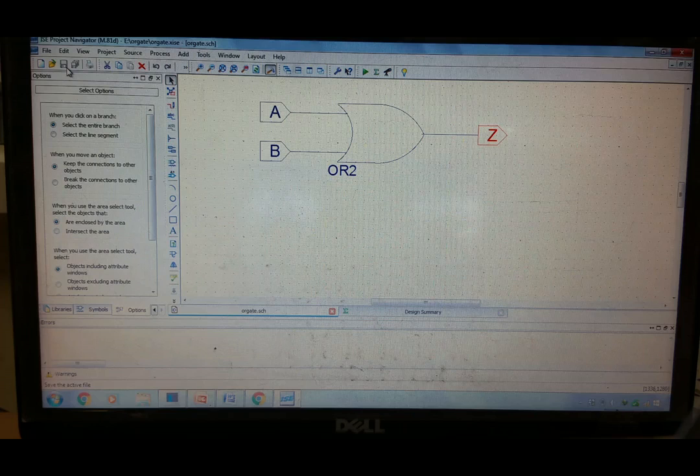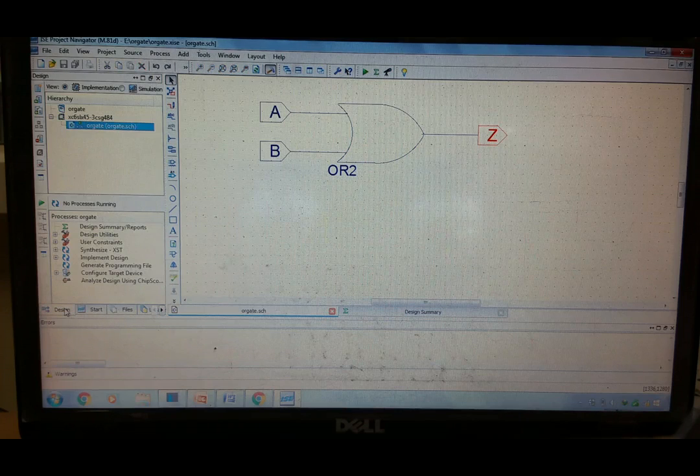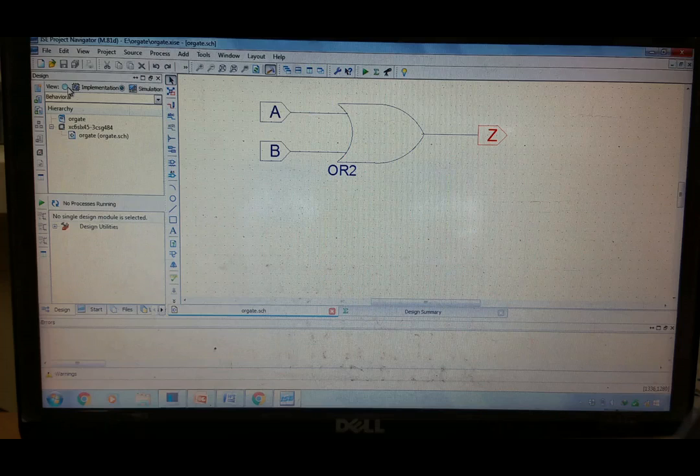Whenever the schematic is ready, we have placed our IO ports and renamed them, then we can go further and simulate the design. So we can go here in the design window and select simulation, the simulation tool. Earlier it was on implementation, now it is on simulation. After that you need to select the OR gate .sch schematic file. Then you need to go here to simulate behavioral model and double click.